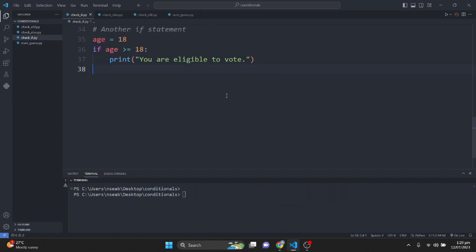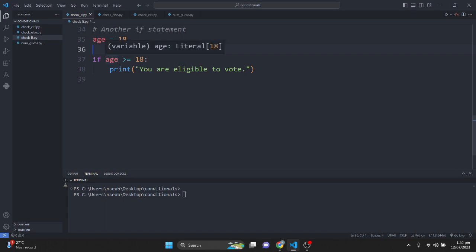Now let's see another example of if statement. So in this case, we have the variable age and we are assigning the value of 18 to it. And we have our if condition here on line 37 saying if age is greater than or equal to 18, print you are eligible to vote. So in this case, Python is going to look at the condition on line 37 with respect to this age variable. So it is going to consider this age variable, which is 18, and it is going to evaluate this statement to see if it is true or false.